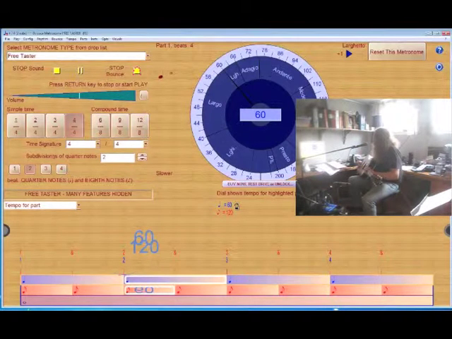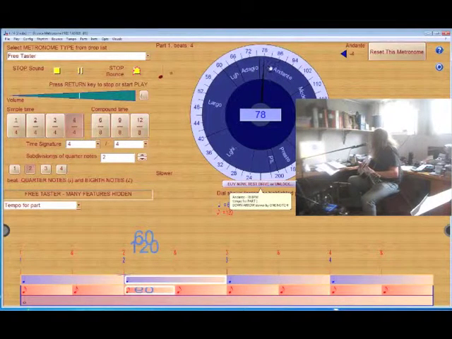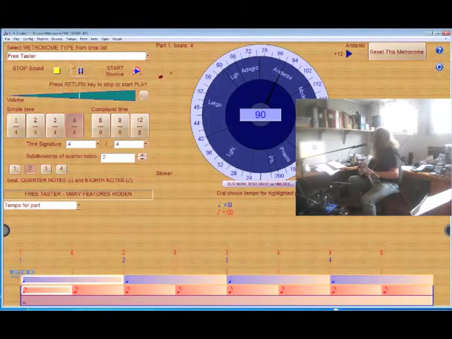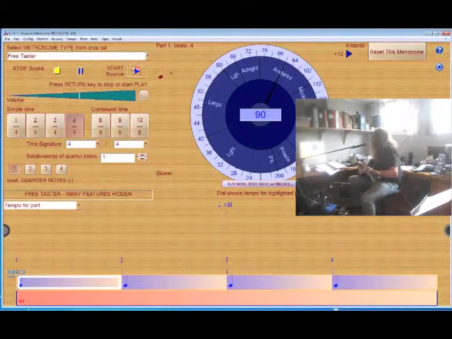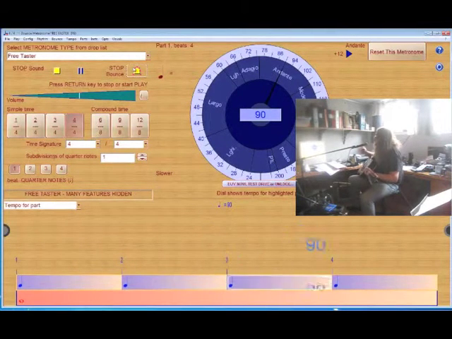So we can change that tempo, see how it sounds. Let's take it at 90. That's 90. I'll put this on 90 as well. It's about 90. And there we are. Start off just with the quarter notes. 1, 2, 3, 4.